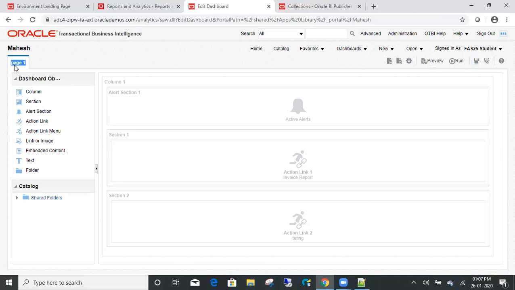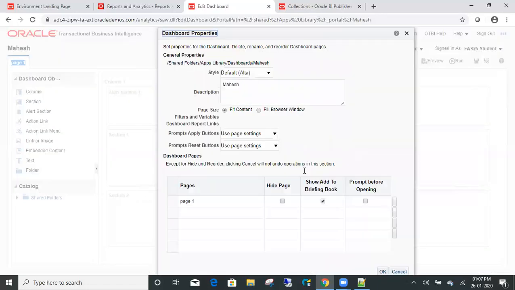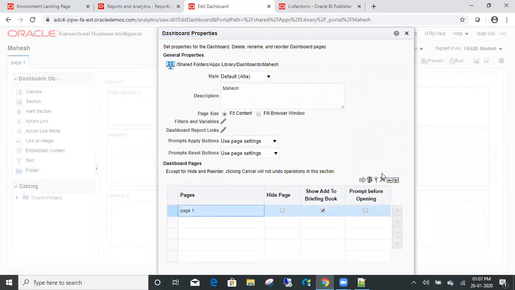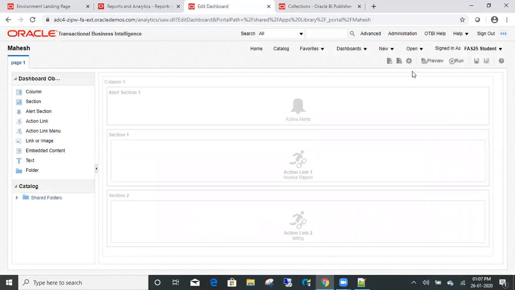So here the page is one for my dashboard. In the dashboard properties, if you want to change the page or anything else here, you can go ahead and change it. This is for permission, and this is for the delete option. Let me click on OK. Let me run my dashboard now.